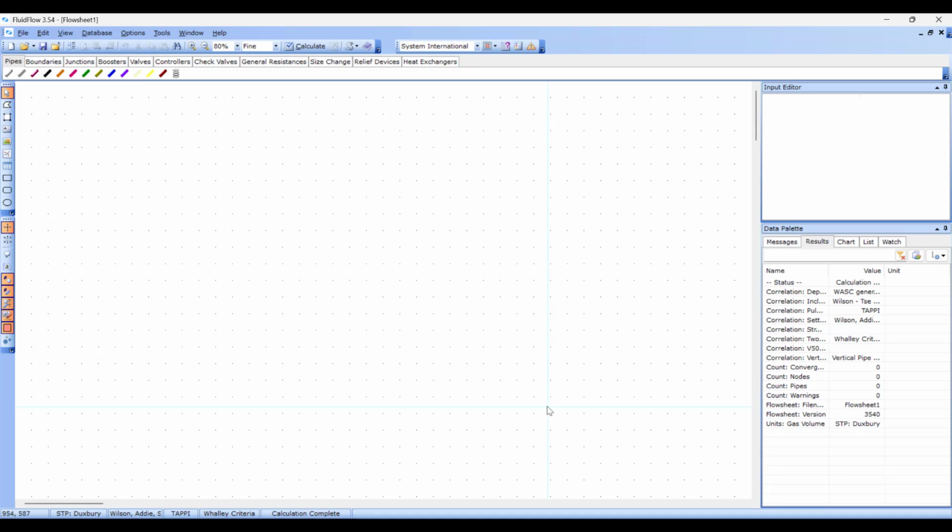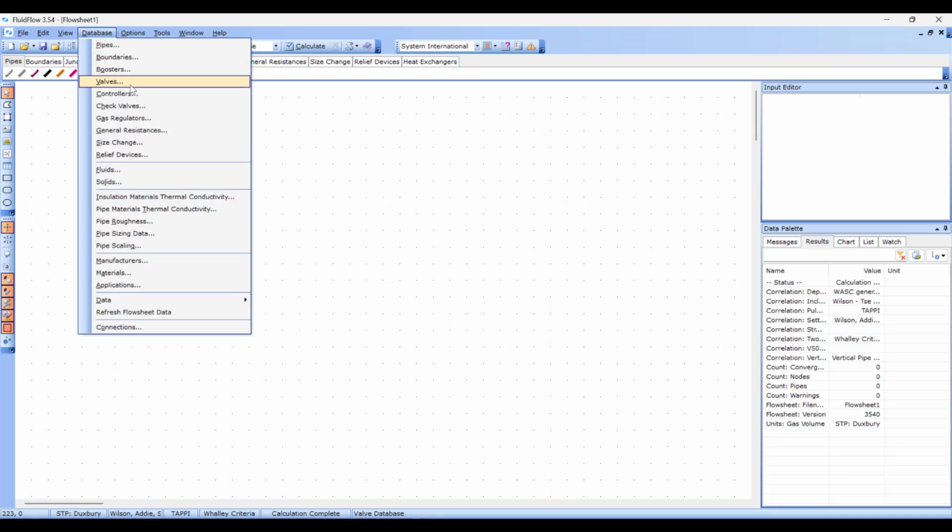This same approach works for all other component types in FluidFlow, including manual valves, control valves, check valves, and more.